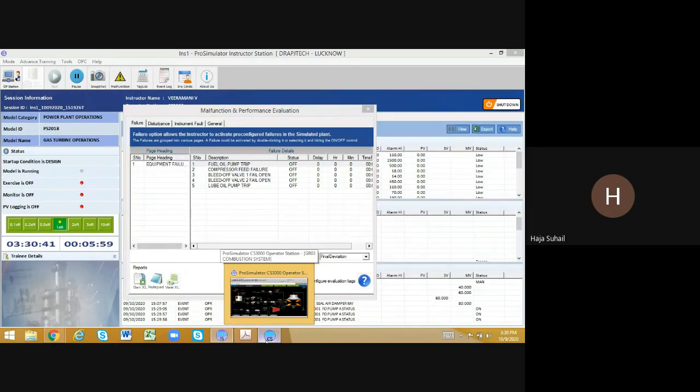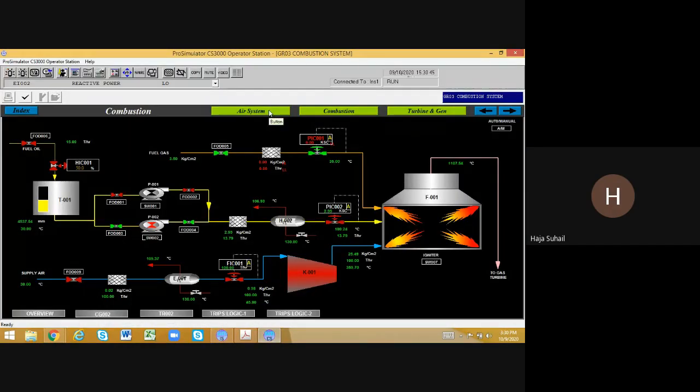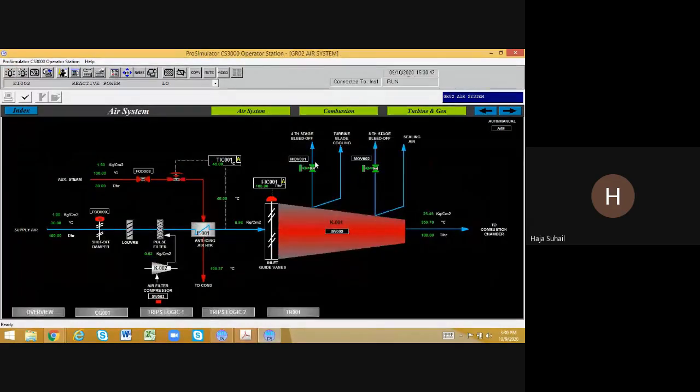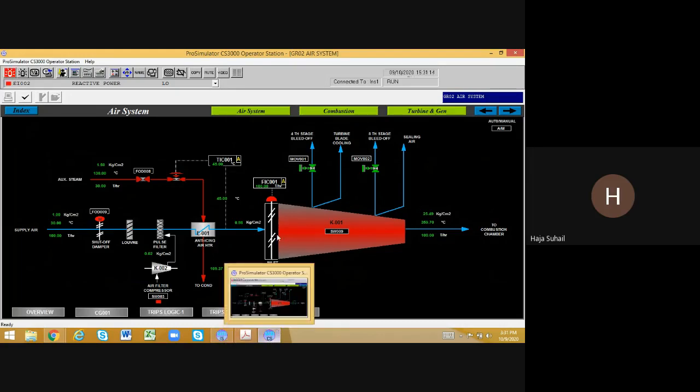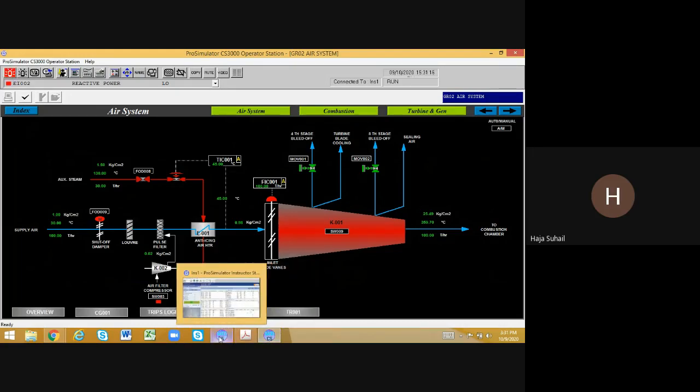In the operator station, there is an air system here, and clicking the air system button, you can see from the air compressor there is a separate bleed off line, and usually it will be closed. We can manipulate this from the instructor session by switching it on from there itself. Once it is triggered, the flow to the combustion chamber will be reduced. The air will be supplied to other areas. So that's the actual purpose. Now I'm going back to the instructor session.